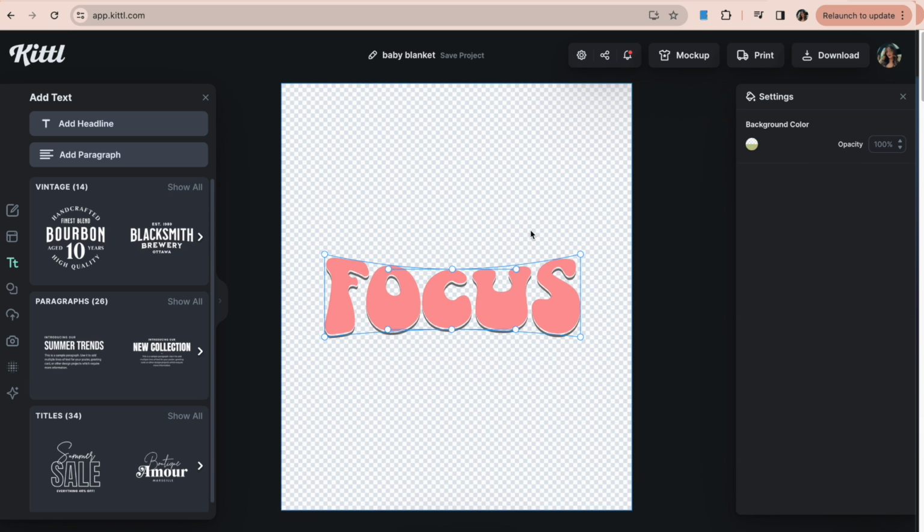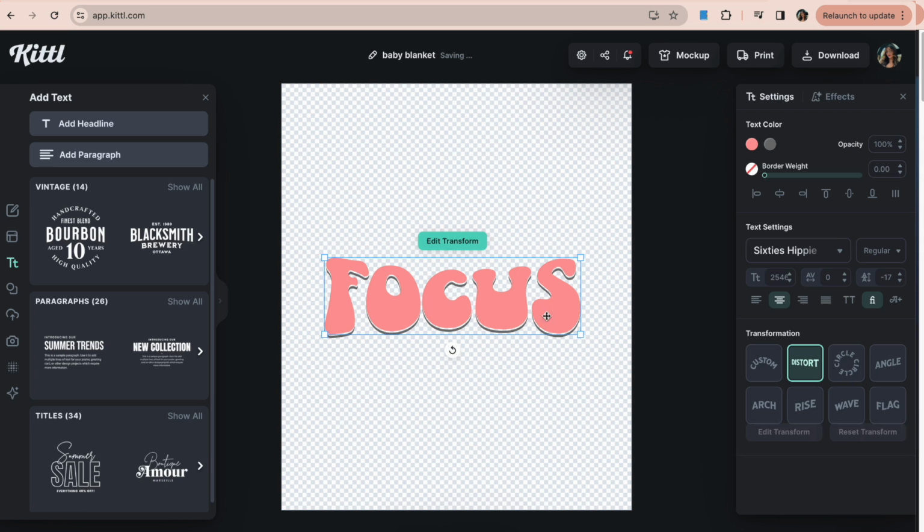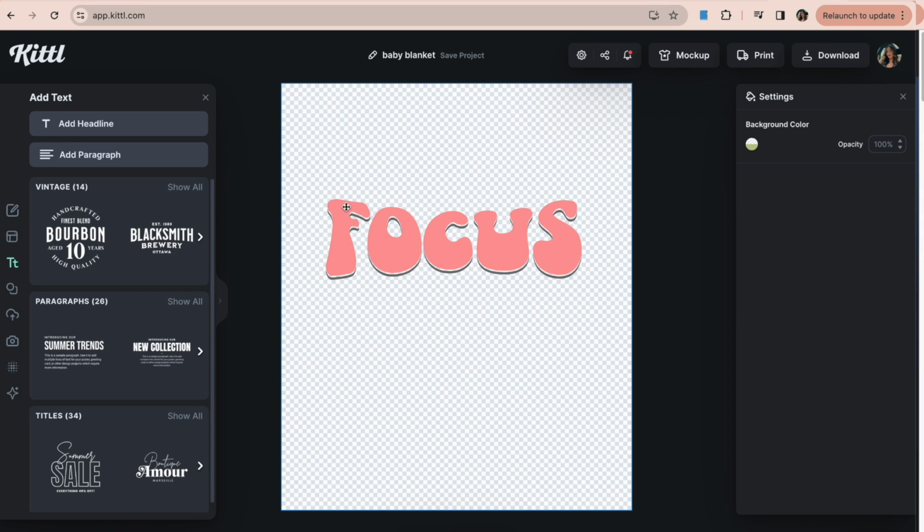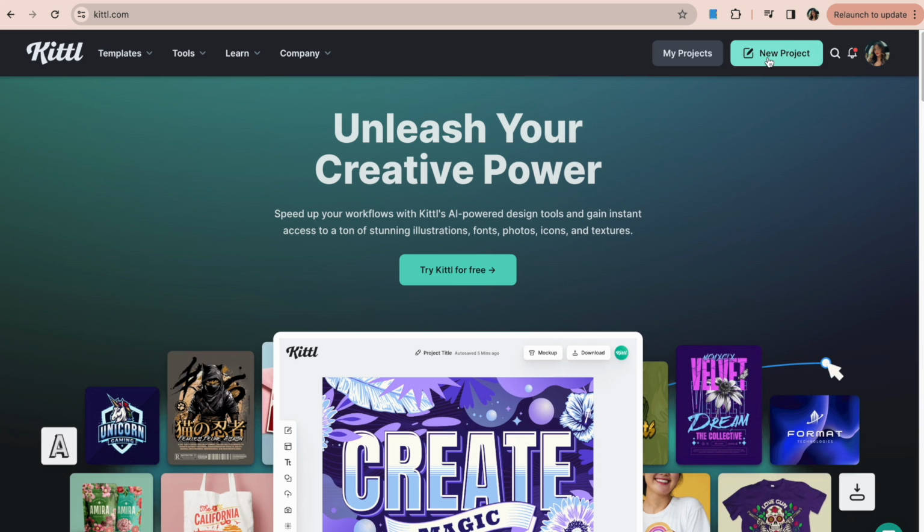I absolutely love it, and I've been using it every single time I've been creating new designs just because of the ease of it and because their usage rates are so amazing, which I'll get into in just a moment here. But this is Kittl. I will have them linked below for you. And all I'm gonna do is hit new project.